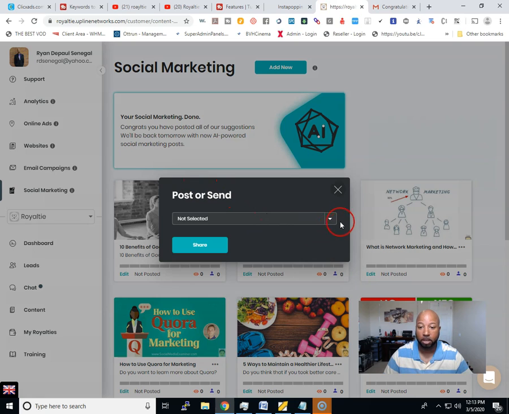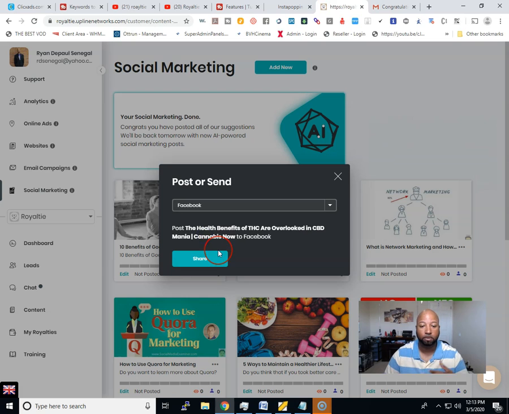Now it says post or send. I'm going to click the drop box right there. You get to choose between Facebook, Twitter, or LinkedIn, so you have to have an account for those. I'm going to do Facebook because I use Facebook more. I'm not really transitioning, but adding LinkedIn to some of my stuff when it comes more towards marketing. So I'm going to click share.